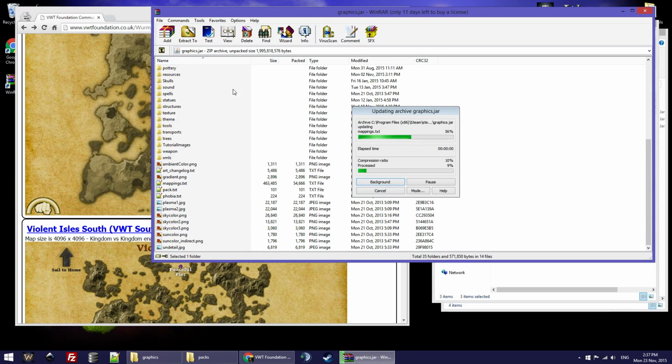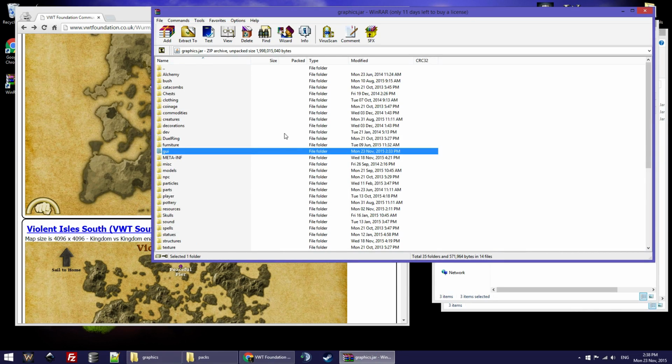Now, some people say that when you modify the client, you need to remove the META-INF directory, which is a little bit further up. But I've never had any problems just adding the files in, because WinRAR actually creates the Java data that it needs. There we go.